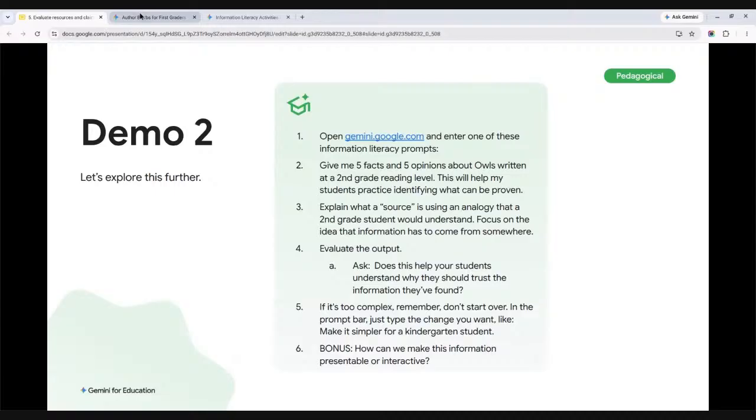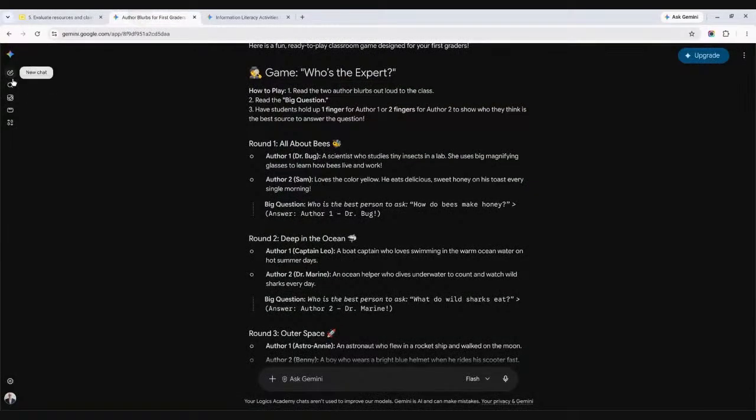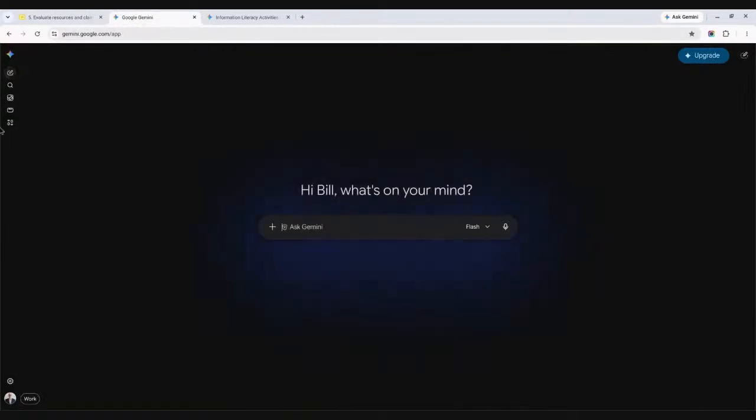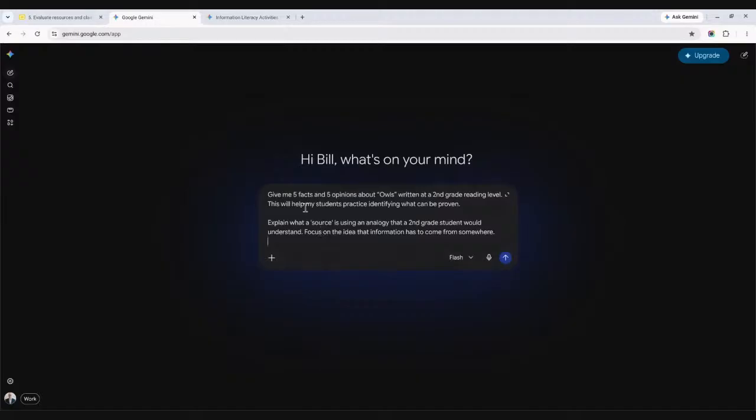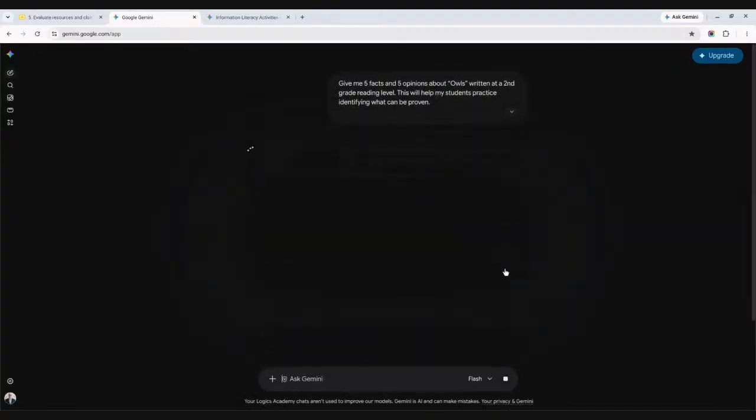So we're going to go back to Gemini. I'm going to click on New Chat. And then I'm going to put in the following prompt that we just kind of identified about owls. I've said 5 facts and opinions, grade 2 reading level, that will help identify what can be proven, explain what a source is using an analogy that a 2nd grade student would understand, and focus on the idea that information has to come from somewhere. So I'm just putting this in here right now.